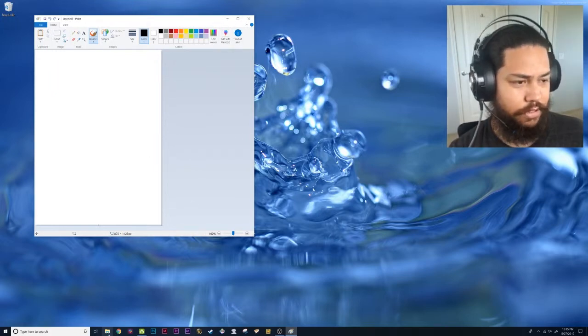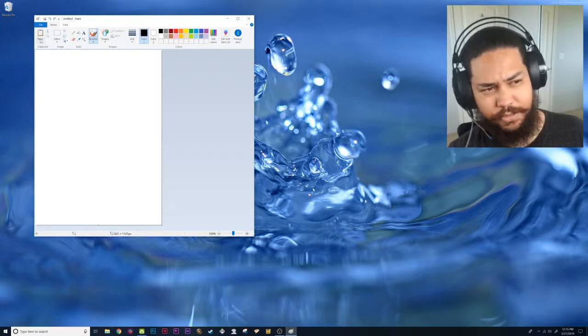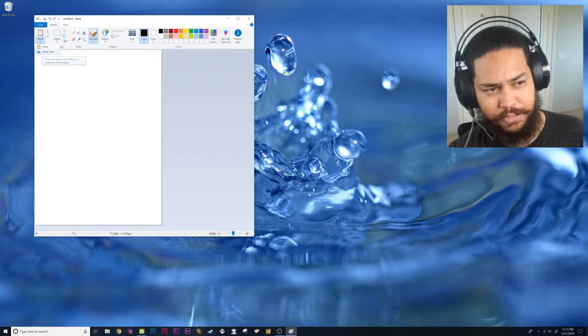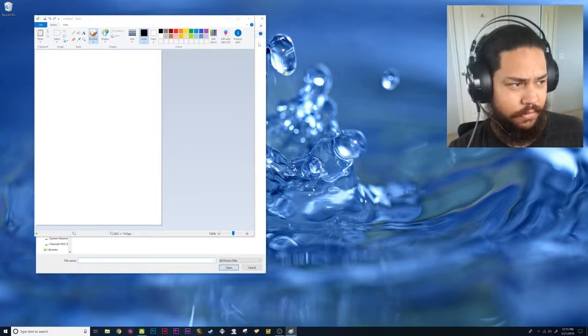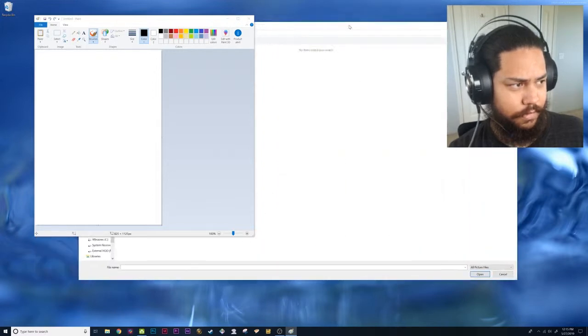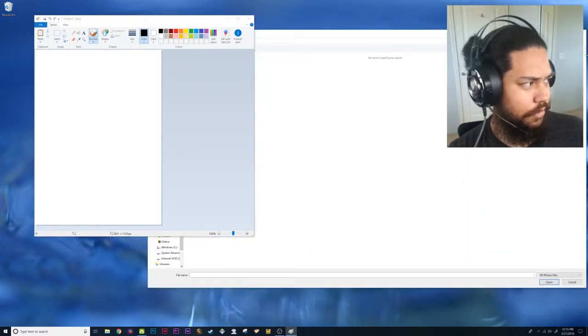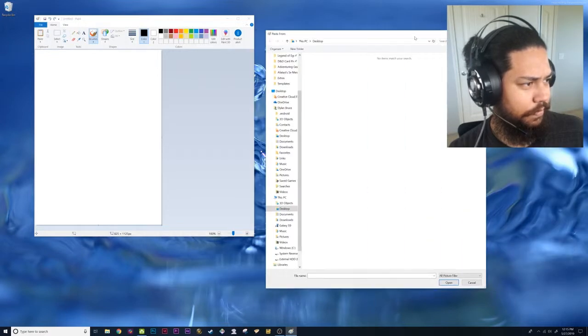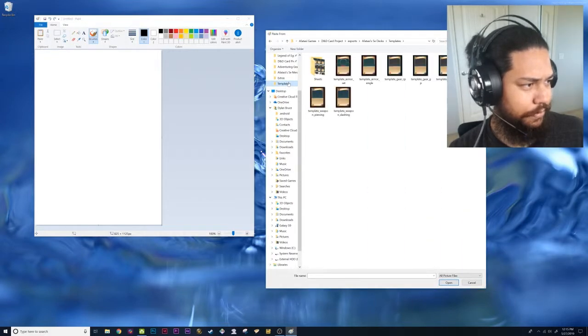So the next thing we're going to want to do is go up here to Paste. Get the drop-down menu, do Paste From. Oh, it opened it right behind it. Come out. There we go. Okay, so we want to paste from with a template.